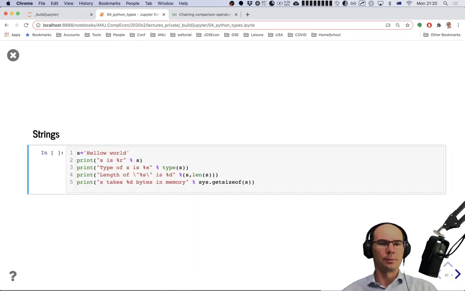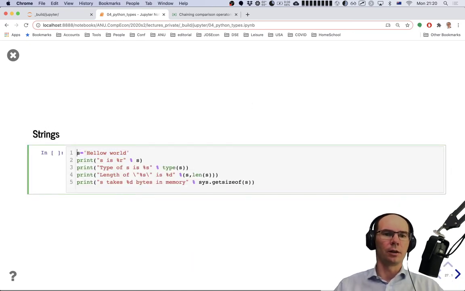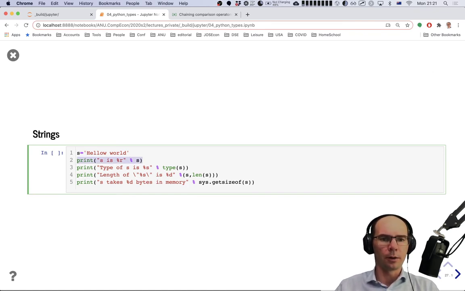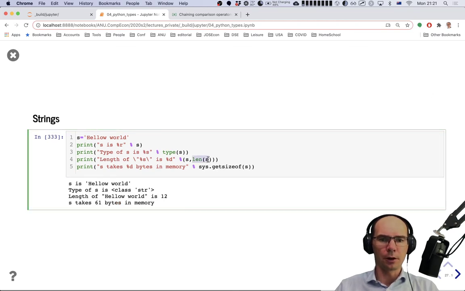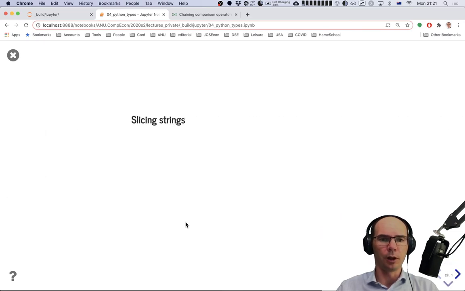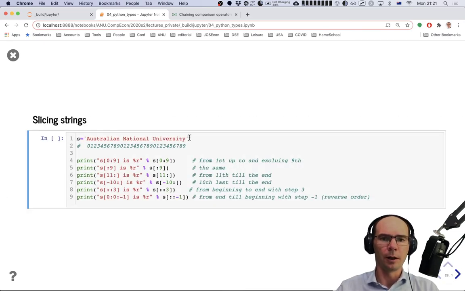Let's look at strings. Strings are given with single or double quote. Both single and double quotes can be used interchangeably in Python. We can as well print, check the type, and look at this function len, length. It returns the length of a string. The length of this string is 12 characters, and it takes 61 bytes in the memory. That's the biggest footprint, and we will see why. I mean, you can think of why.